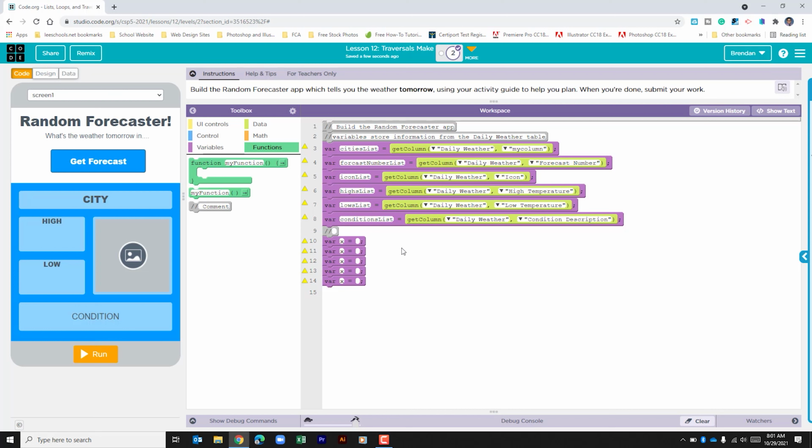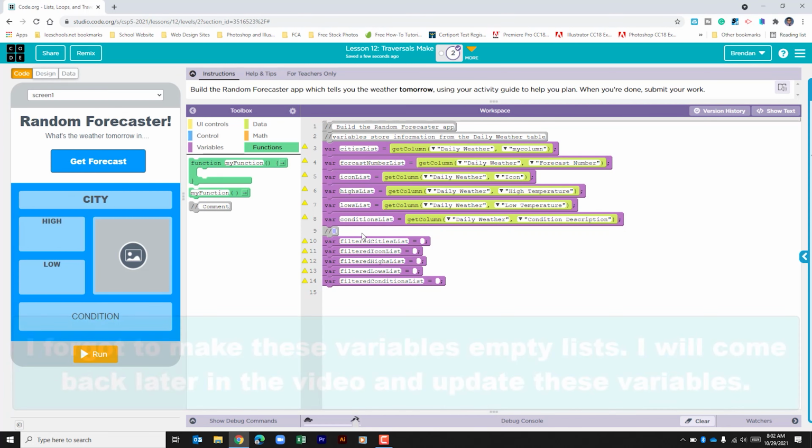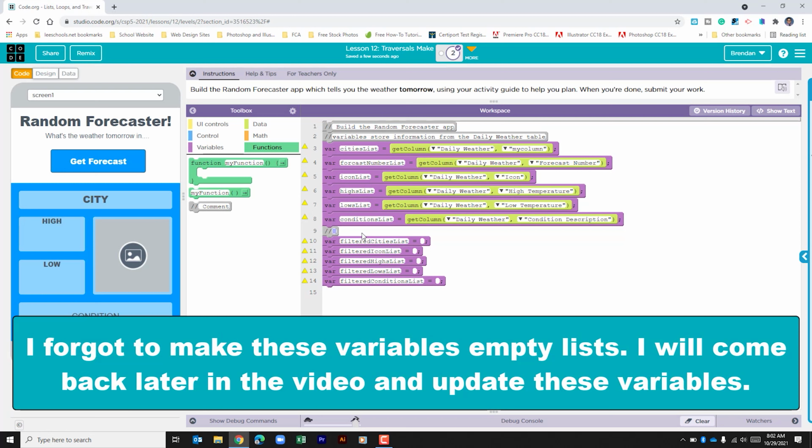We only have 5 variables that we're creating because we don't actually need to filter out the forecast numbers list. We're actually just going to use that to compare within one of the functions that we're going to use. So we're creating a filtered list for the cities list, icons, highs, lows, and the conditions list. We're going to use the names that we have above. We're just going to add filtered in front of it. Our comment will just be filtered list.